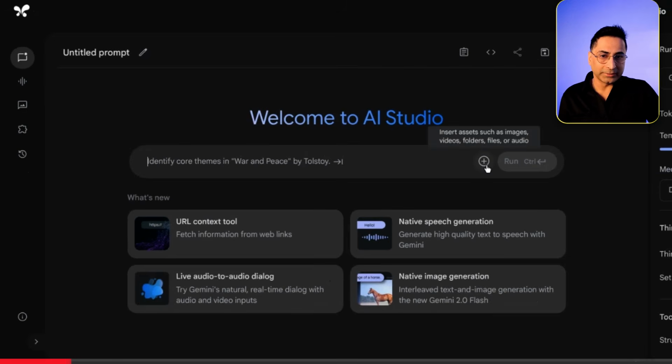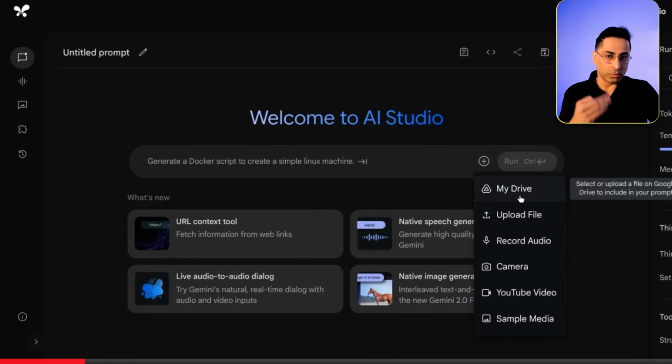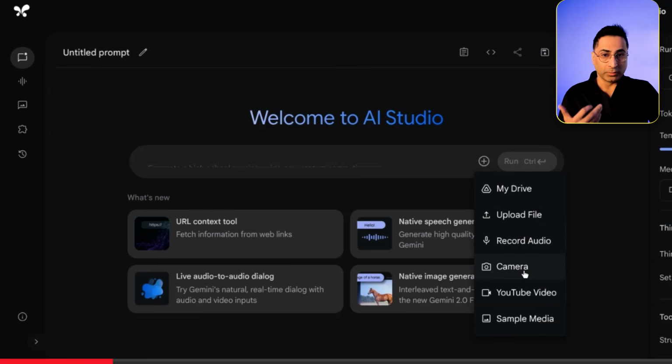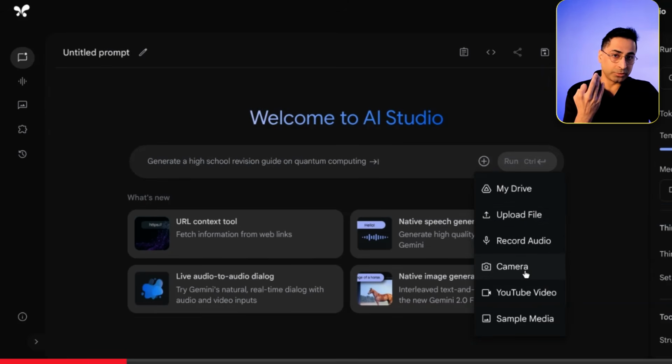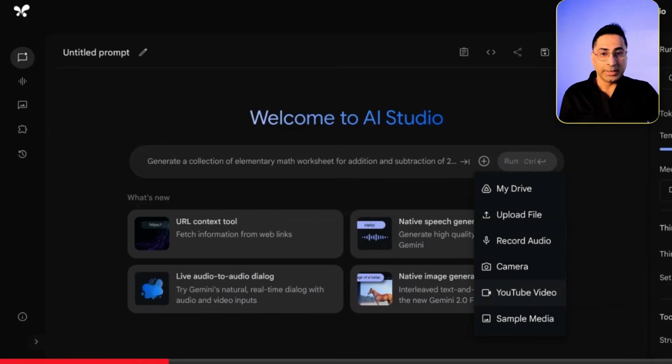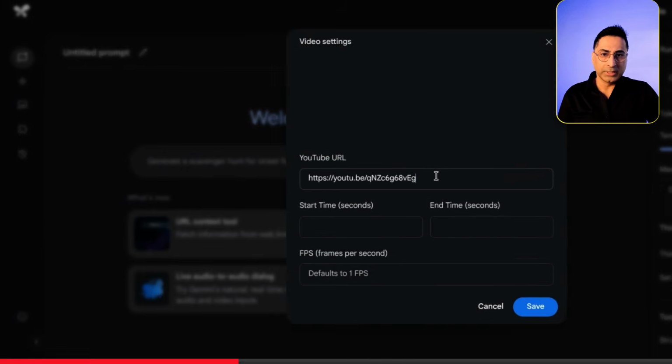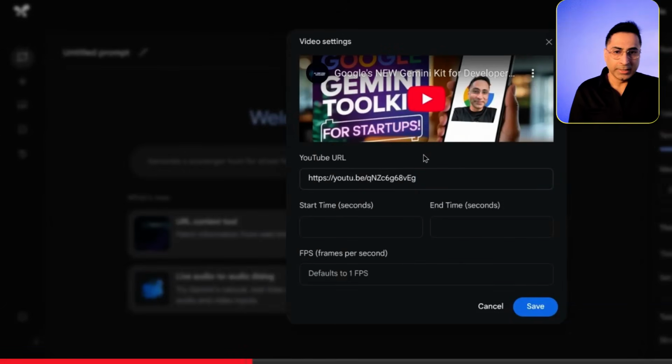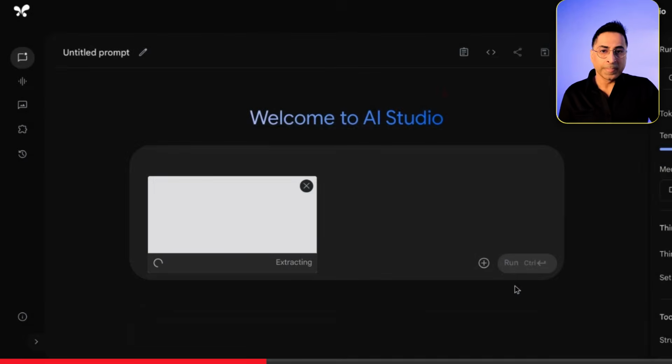Where it gets very interesting is you can add your own files. You can record a video. You can use your own camera to take a picture. You can upload a picture, as well as directly import a YouTube video. So if I go to my own YouTube video and ask it to analyze my latest content, if I click on this particular link, this is my video about the Gemini toolkit.